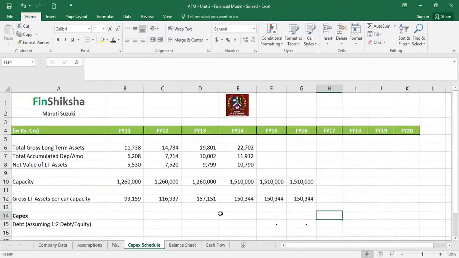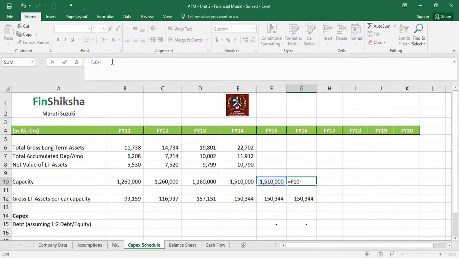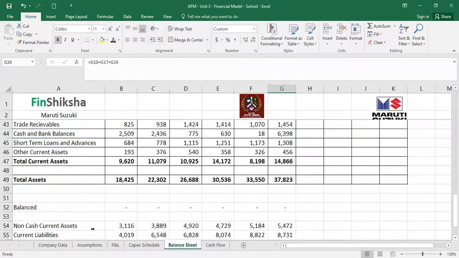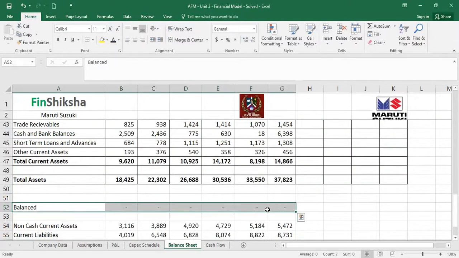If I go to the capex schedule and change the capex slightly, which is, let's say the company adds 5,000 cars as capacity, right? So there is a capex, there is a debt, right? So now there is a 75 crore capex, 75 crore going out, 25 crore debt, 25 crore coming in. That should mean my cash flow should show minus 75 plus 25. So the cash number should change by 50 crore and final number should change by 50 crore as well. And my balance sheet should still remain balanced, correct?